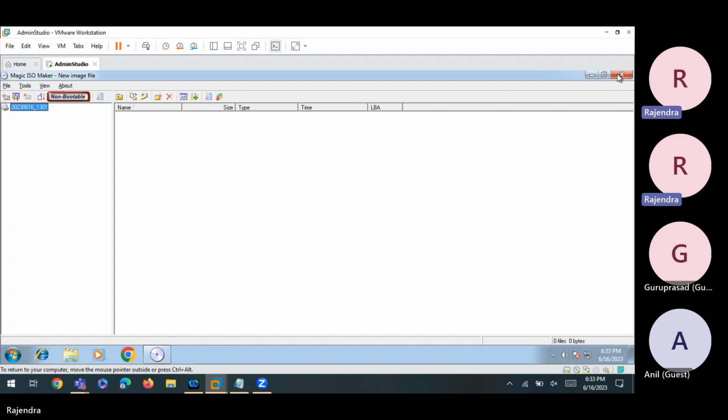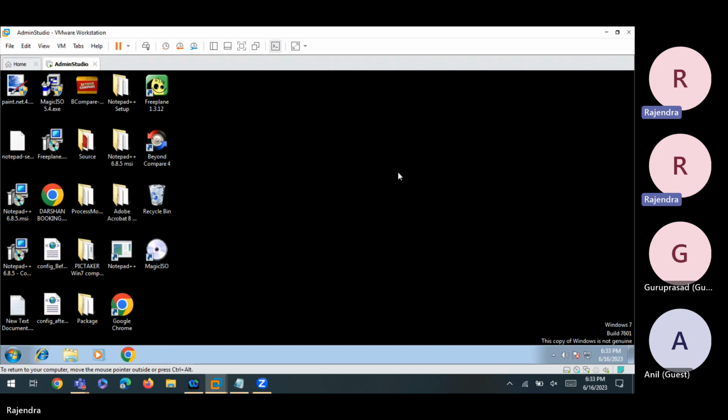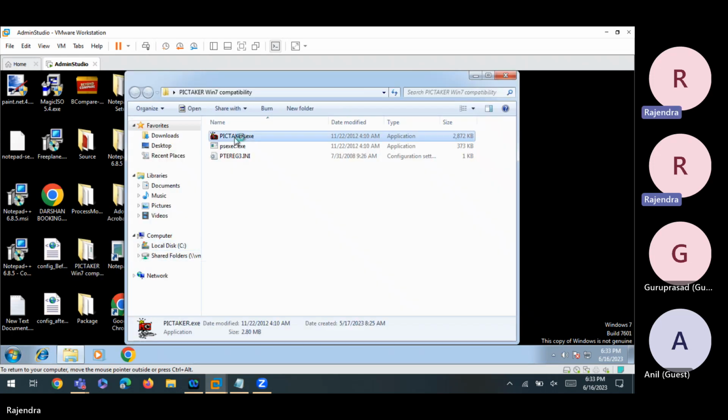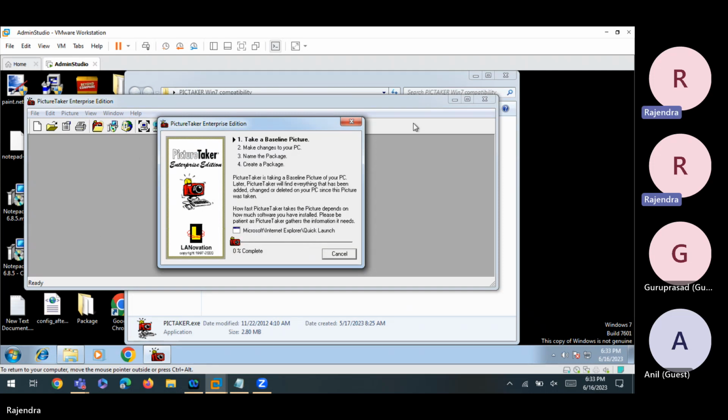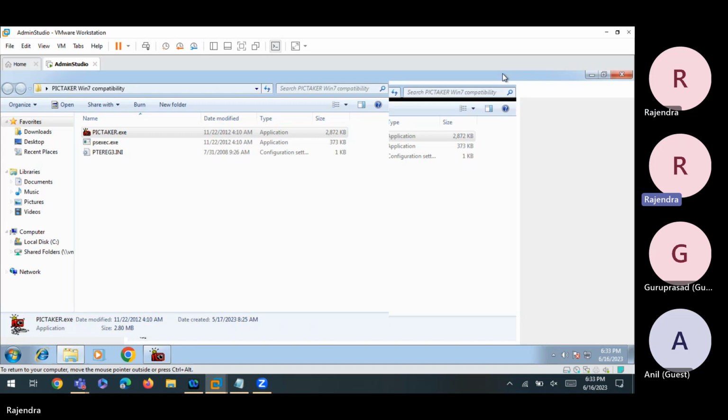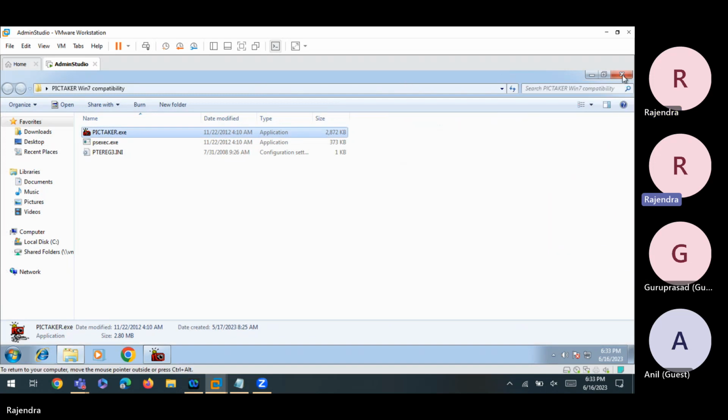So what you have to do is first you have to open the picture taker tool. You see here. Just open the picture taker tool. Click on next. It's going to take the first snapshot. That's a base snapshot.